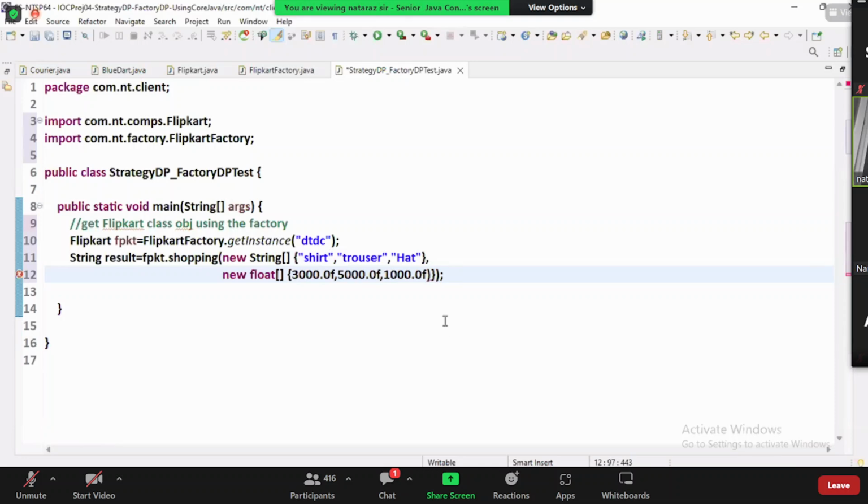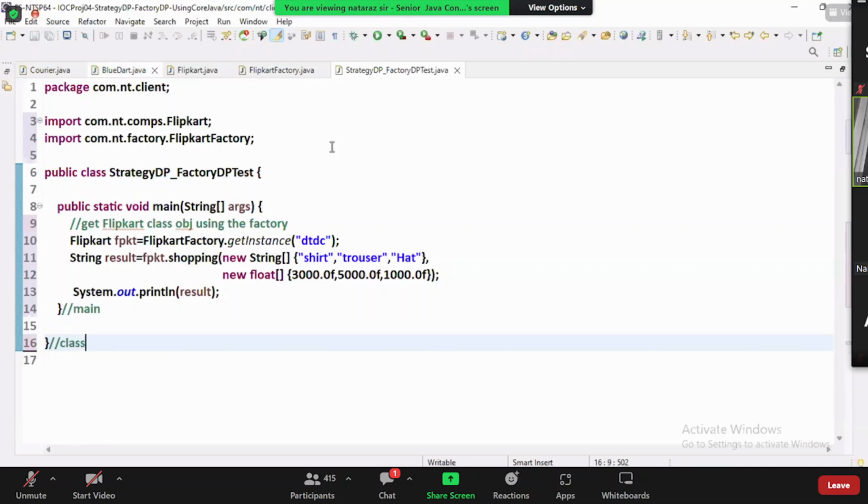Right now, boss. Close the curly bracket. This brand, let us assume branded ones. Okay. System.out.println of result, guys. I'm just printing the message result. End of the main method, end of the class.